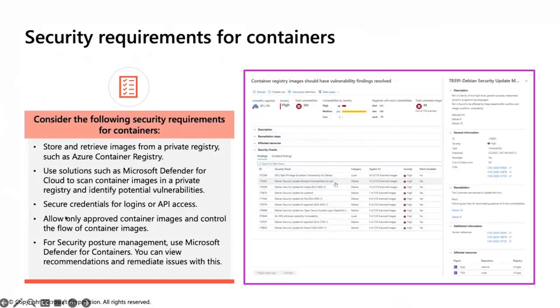Another consideration is to secure credentials for logins or API access. Always try to use secure credentials whenever you are using them for login or any API access in the container application. So this is a consideration you should have.